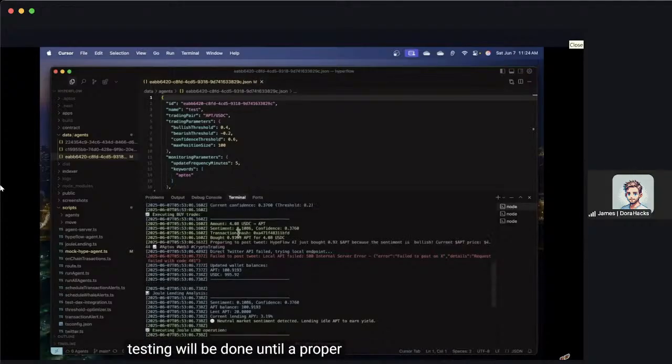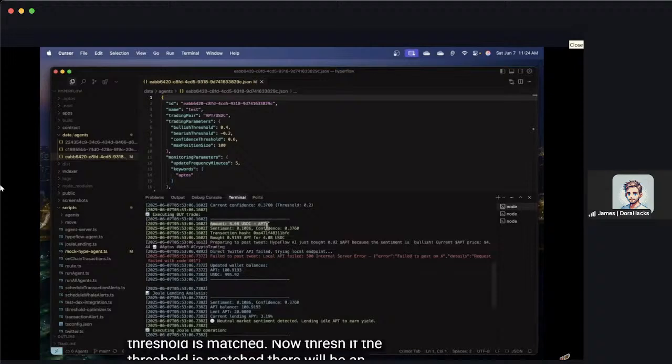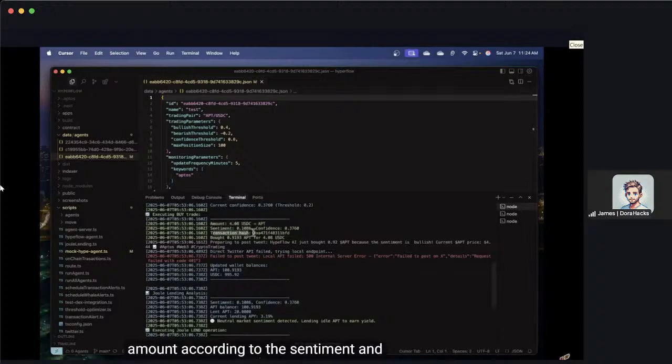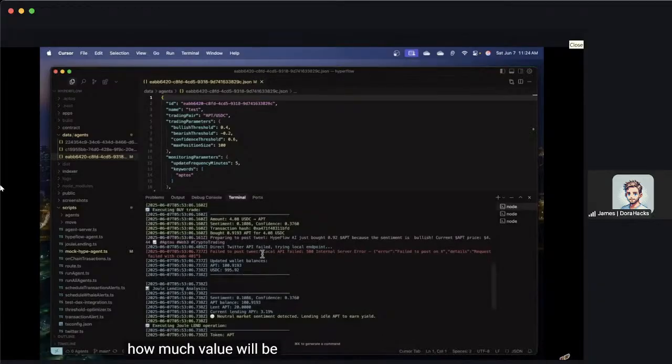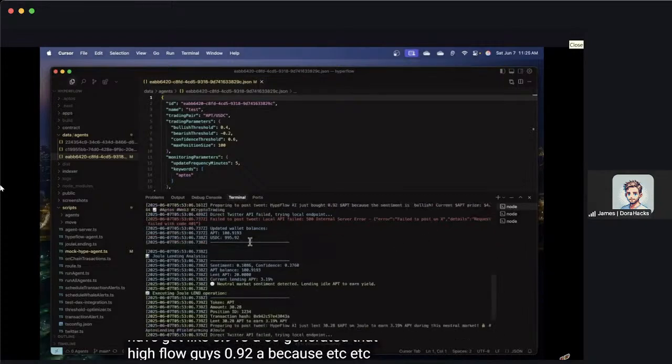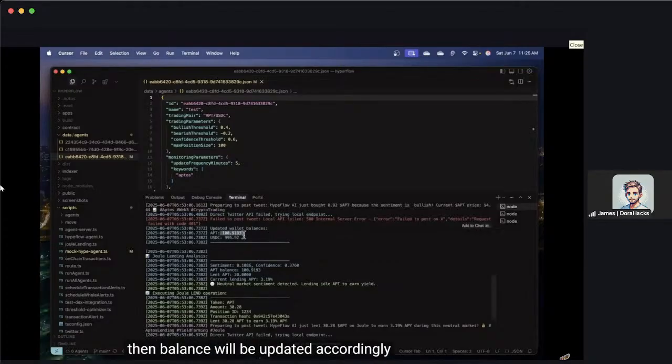Now, if the threshold is matched, there will be an amount according to the sentiment and the confidence. A transaction hash will be generated, showing how much amount was bought or how much value was generated. And a tweet will be posted on Twitter. That tweet will be written by our AI, through Gemini or OpenAI, whichever API we are using, so the tweet generation and posting will be handled by that only. Since we have got 0.913 APT, a tweet is generated saying HypeFlow AI has got 0.92 APT because of sentiment, etc. Then the wallet balance will be updated accordingly: how much Aptos we now have, how much USDC balance we have.